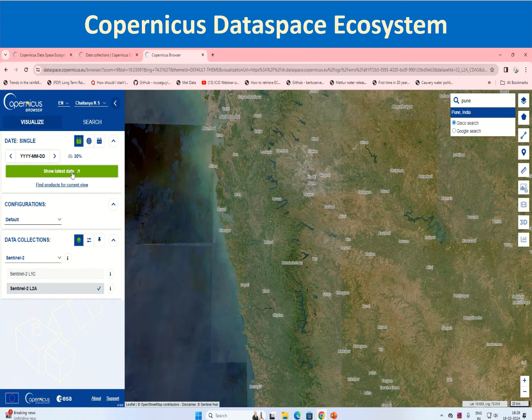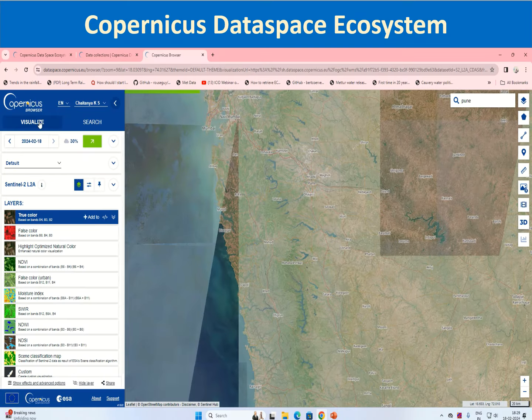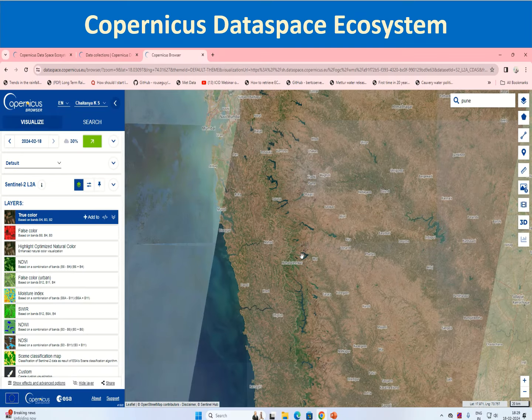If you click on show latest data under the visualize tab, it will show you the latest available multispectral satellite imagery. By default it is taking Sentinel-2. You can change it to Sentinel-1 also. Under Sentinel-2, it is also taking a default cloud cover filter of 30%. It is showing the true color composite, a natural color composite, where the red, green and blue bands are given the red, green and blue colors. This is how your eyes visualize the earth surface when you are flying at a height.